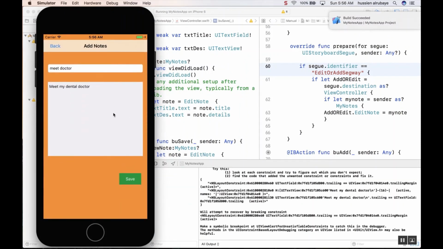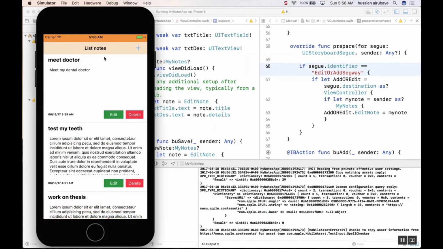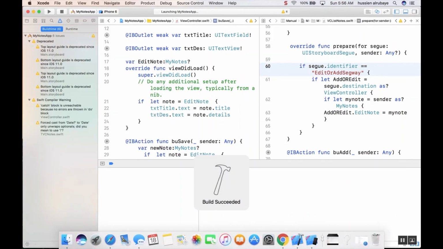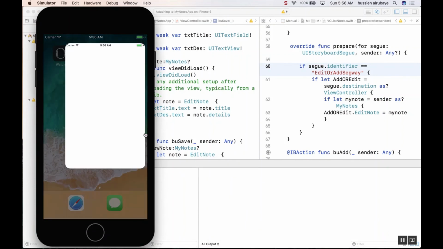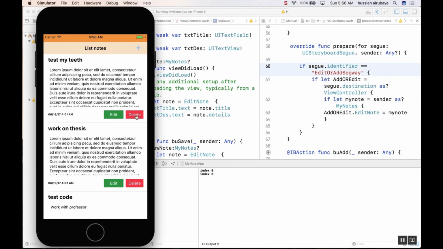So meeting with Victor, click on it, meeting with Victor today. Okay, click save. Okay, now go back. I cannot see it as the updated one because I don't have anything that refreshes my database or the list, so I have to just reload the application. So meeting with Victor today. That is amazing. I could delete it and I could do anything.